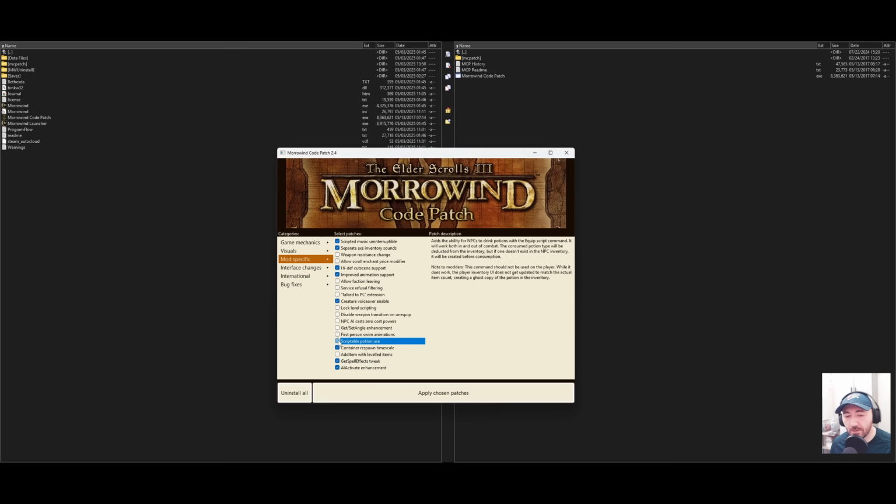Scriptable potion use, so NPCs will actually use potions if they have them in inventory. And yeah. Now this is also very important. It's a map expansion for Tamriel Rebuilt.